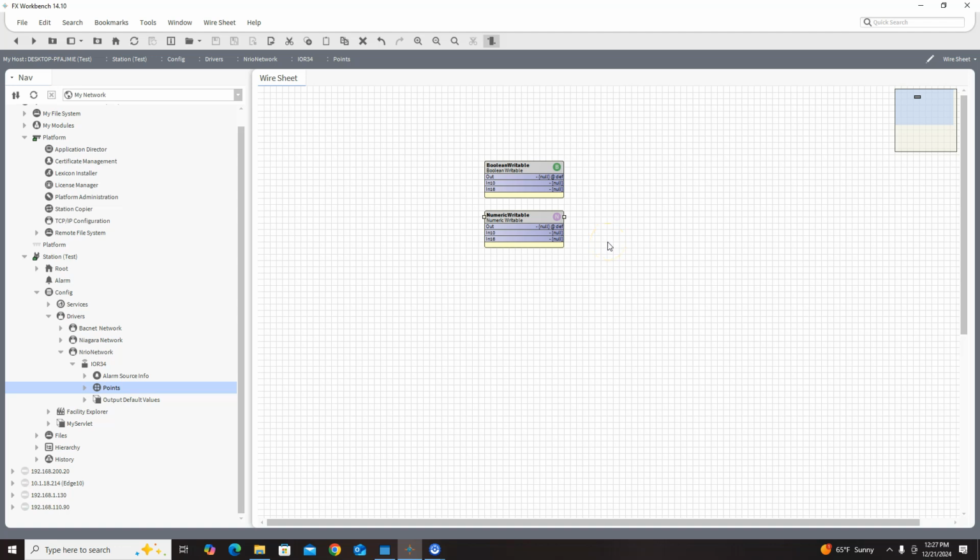Some other vendors call this float, floating. So it's any kind of number, positive or negative. You can put anything in here and do something with it.